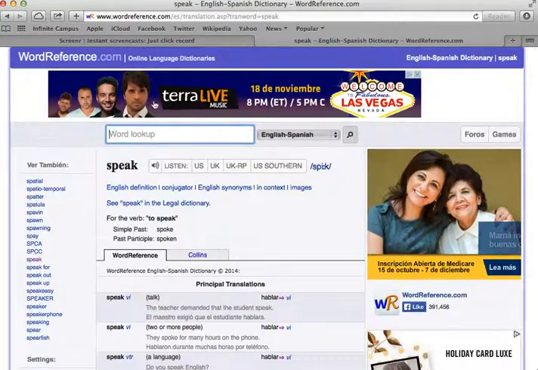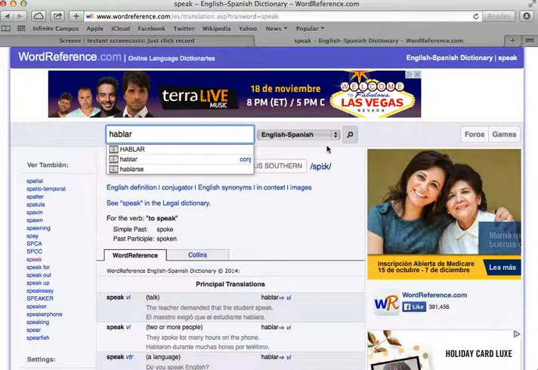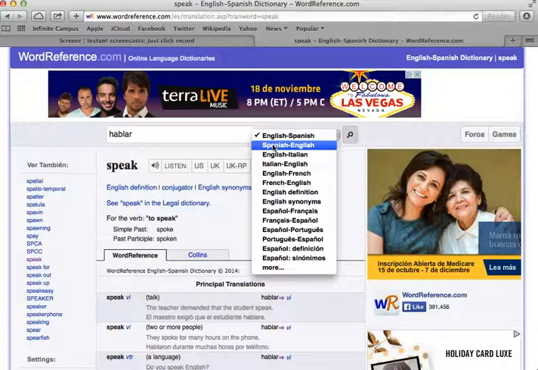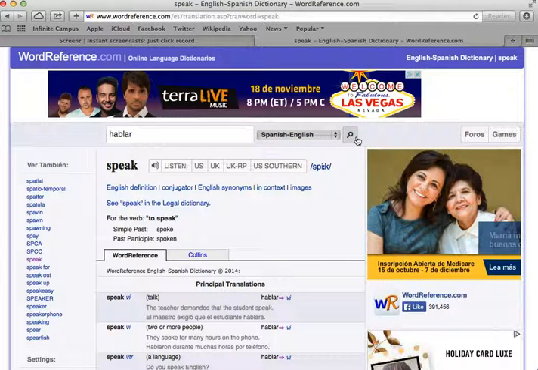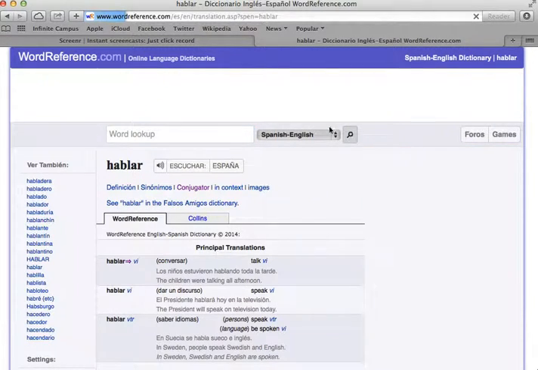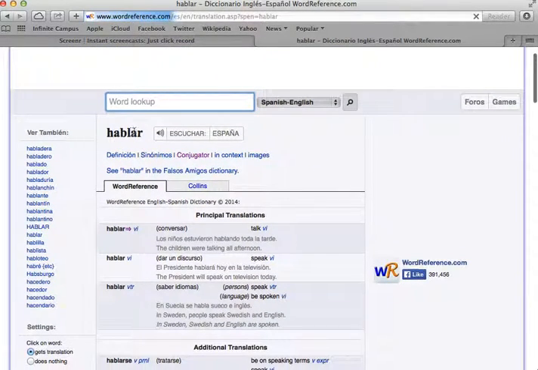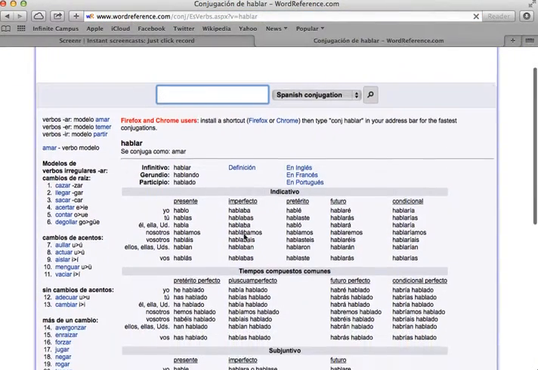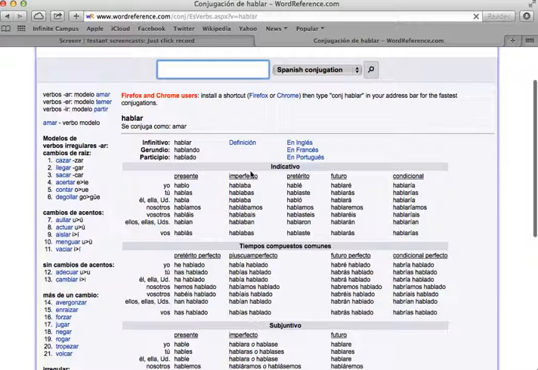Also with verbs we can go and we're actually going to look up this verb in Spanish, so we'll type in hablar in the search bar. And then we'll change the language from Spanish to English and we'll click search. And this is a great tool for students to use when they are doing their homework. They can click on the conjugator, and they will see all of the different tenses in Spanish so that when they are doing their homework they can check their work.